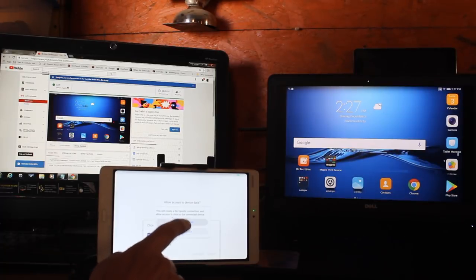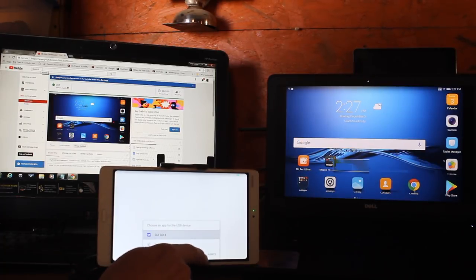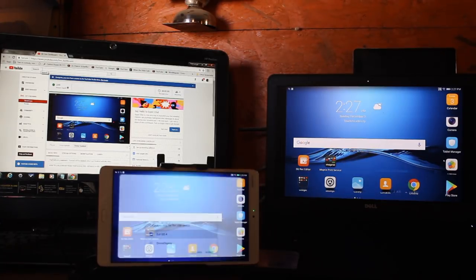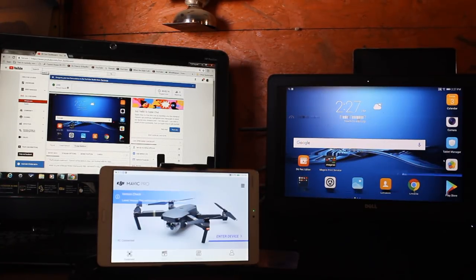Now we connect to the DJI Go 4 app. Once connected, you'll see there's a slight delay of the image from the tablet to the PC to what's being streamed to YouTube. The image breaks up quite a bit while it's transitioning between devices, but once it stabilizes, you're pretty much good to go. And then we connect to the Mavic Pro.